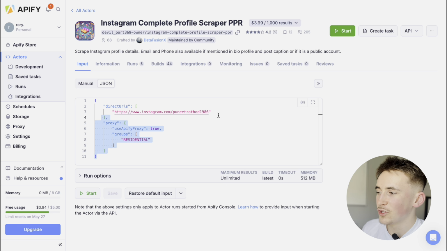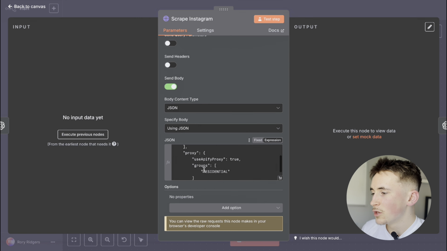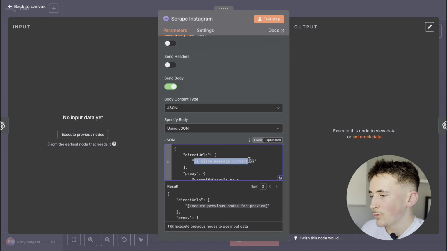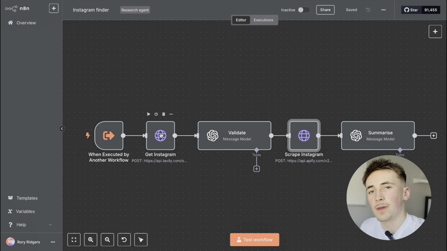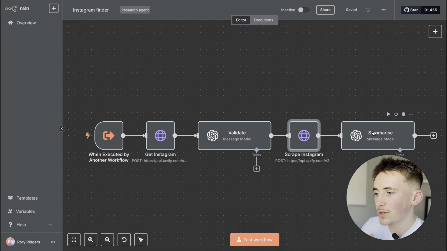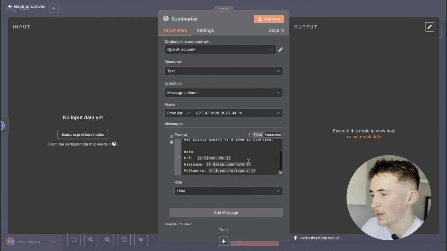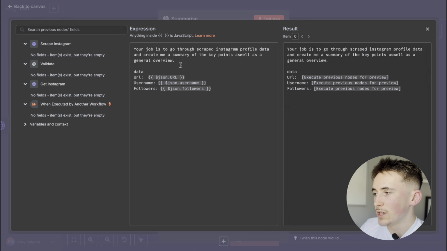Apart from the direct URLs, this is going to be the URL of obviously the person or the company that we want to scrape. So you kind of ignore all of this stuff, but we copy it into here. And then we change out this bit here for the variable that we get from Tavily, which is just going to be our Instagram URL. And then exact same thing, pretty much working the same as the LinkedIn one. We just get a bunch of different data points, pass that over to an LLM and just say, go through these and give us a summary.